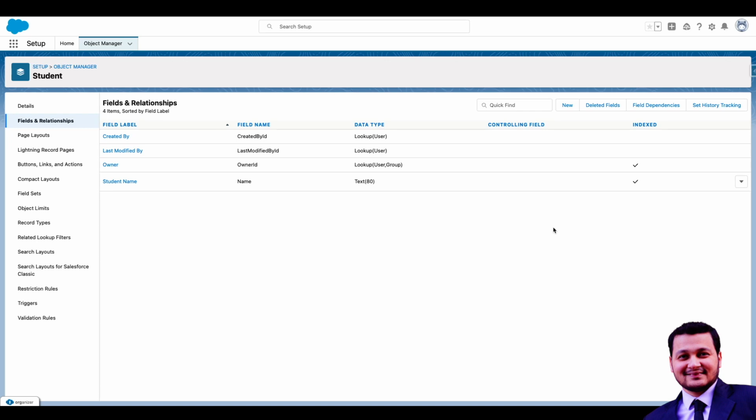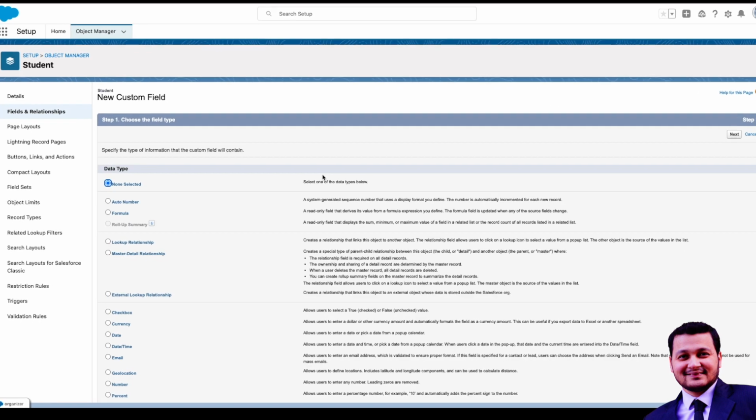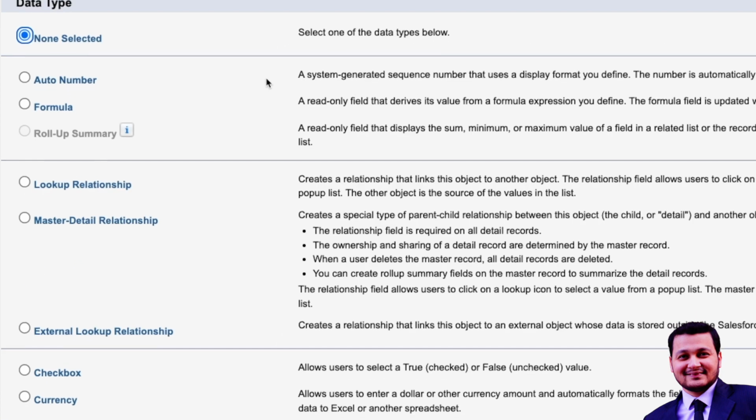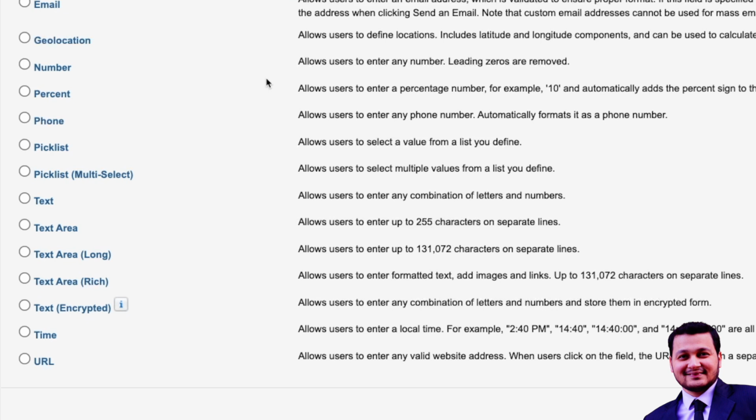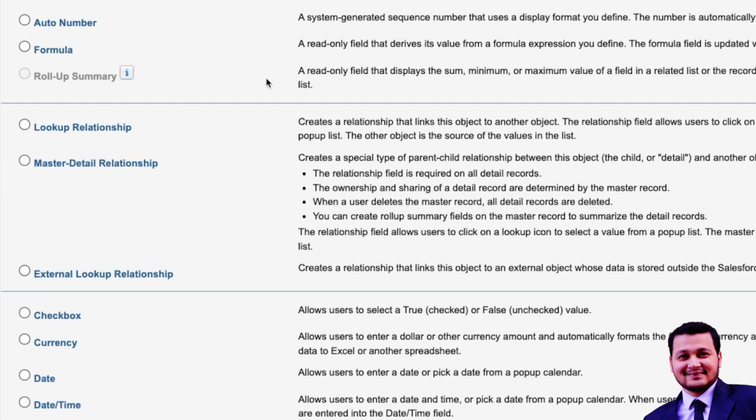Fields. We'll go to our custom object and try and create a field on it. So how do we do that? We'll go to the Fields and Relationships section, click on New here, and then you'll get an option of selecting various data types. So let's discuss these data types in detail.